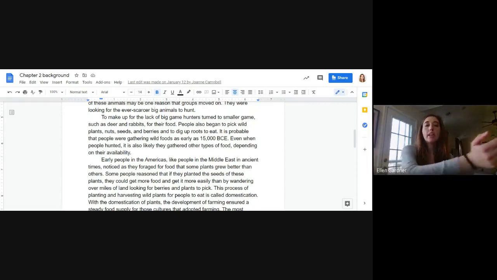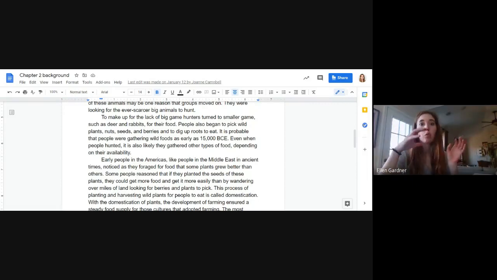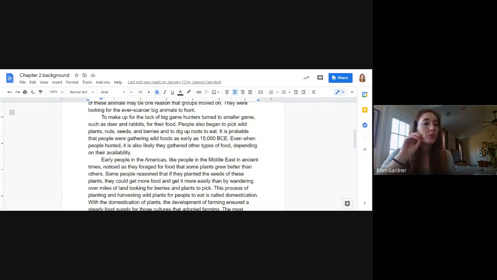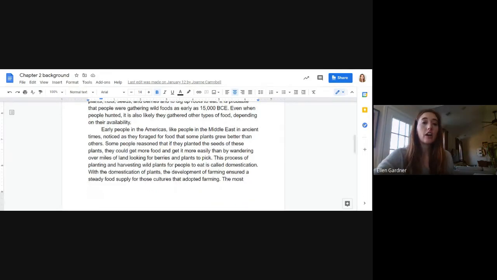To make up for the lack of big game, hunters turned to smaller game, which is a term used for animals that are hunted, such as deer and rabbits, for their food. People also began to pick wild plants, nuts, seeds, and berries, and to dig up roots to eat. It is probable that people were gathering wild foods as early as 15,000 BCE. Even when people hunted, it is also likely they gathered other types of food depending on their availability.